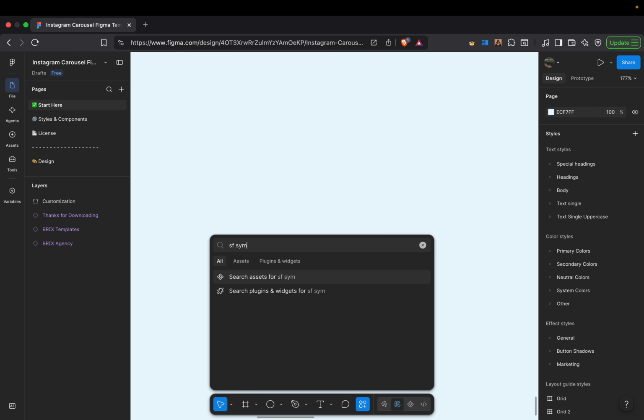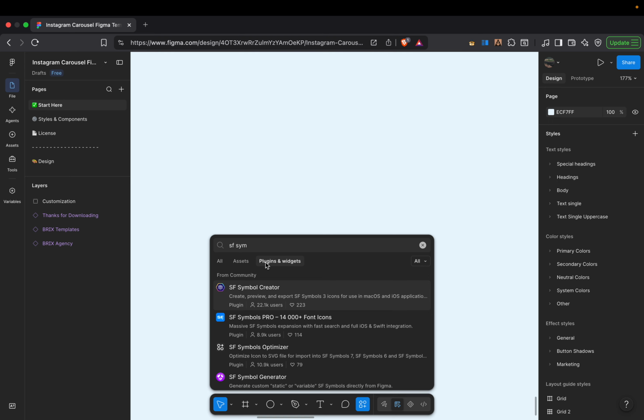Okay, if you are not getting your SF Symbols here, then you select the option of plugins and widgets. Now guys, here you see the first option is called SF Symbols, with around 22.1k users and around 2223 hearts and likes. Okay, so now you simply click on it.